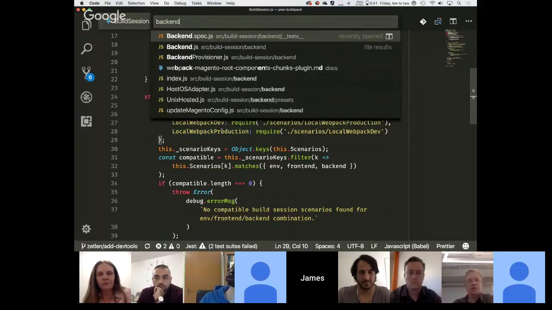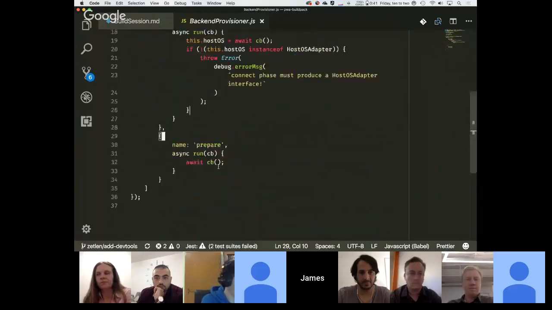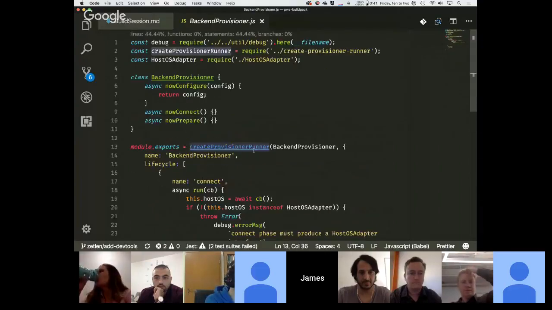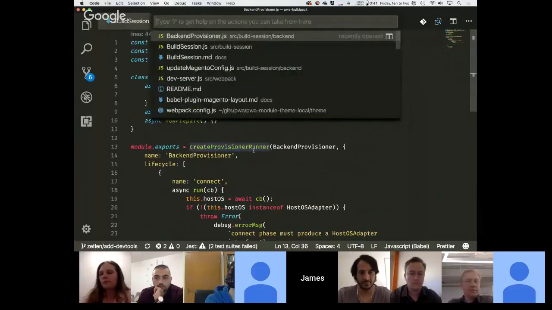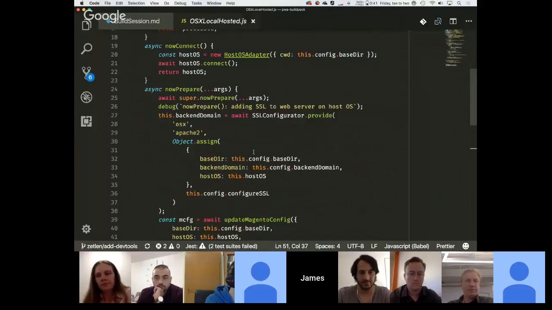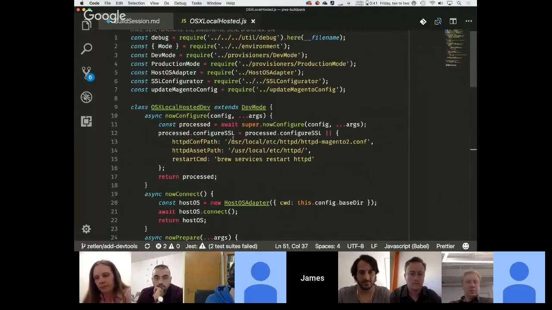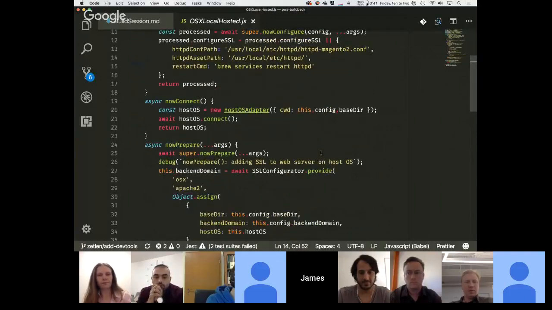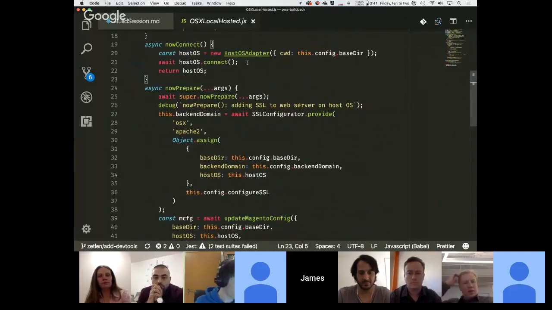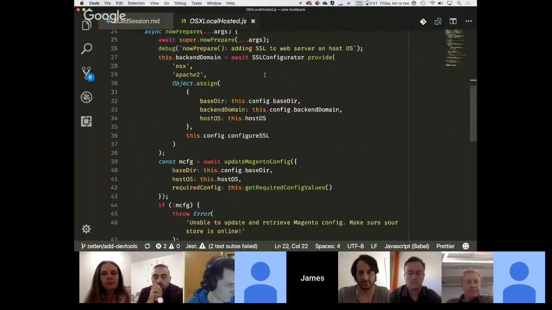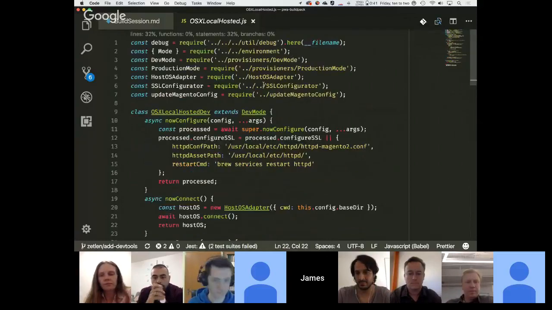The back-end provisioner has a base implementation that does the things every back-end needs, and then you have, say, an OSX local hosted back-end provisioner. And this knows that this is probably where your HTTPD configuration is and your HTTP asset path, so that it can auto provision all of the important stuff. It connects directly to your localhost through a shell adapter, and then it prepares all the other stuff.